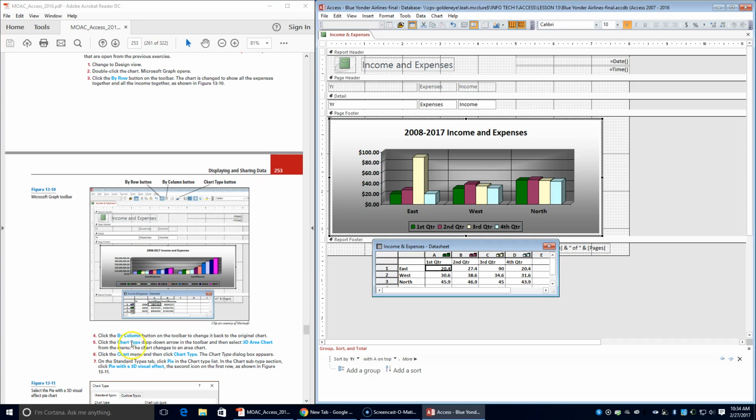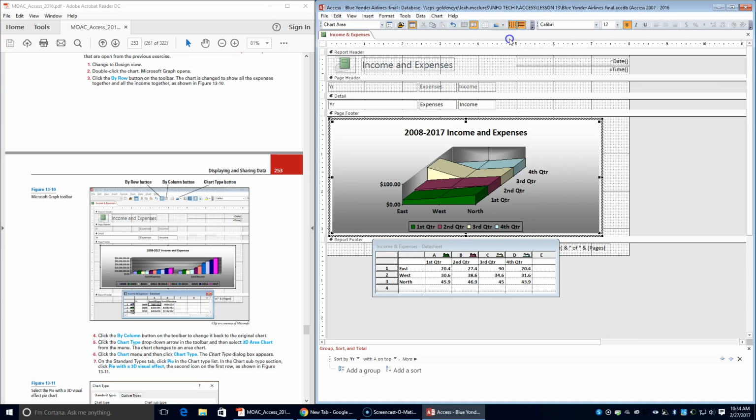It says to click the chart type drop down arrow. Okay, and we're going to choose, let's see. Oh, we need to choose right here. Chart type drop down arrow. We're going to choose 3D area chart, which would be this one right here. The chart changes to an area chart.